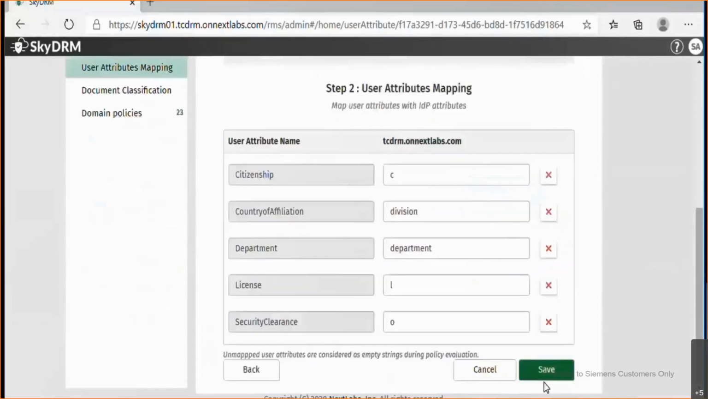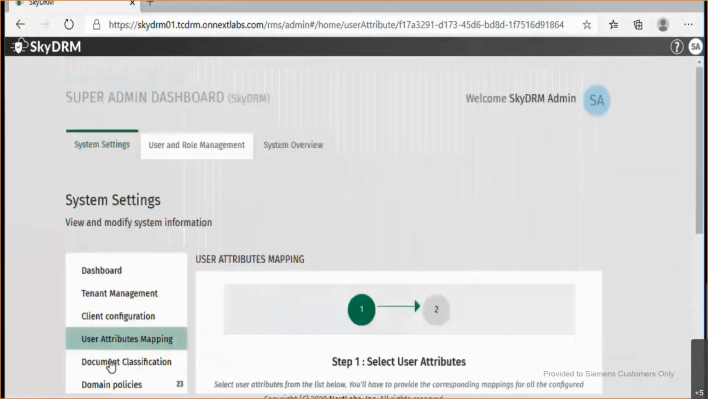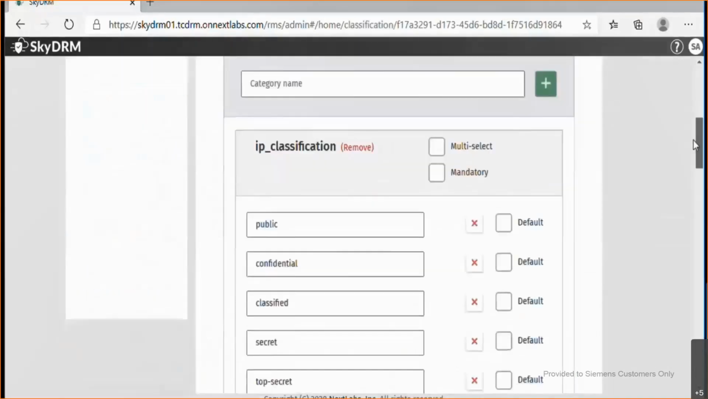Again, it can vary by organization. Here we show where we map those attributes. So what we're calling citizenship maps to the letter C within Active Directory, country of affiliation, division, department, and so forth. So it's all about SkyDRM just knowing what you want to use in order to create what it's going to use as far as resources are concerned.